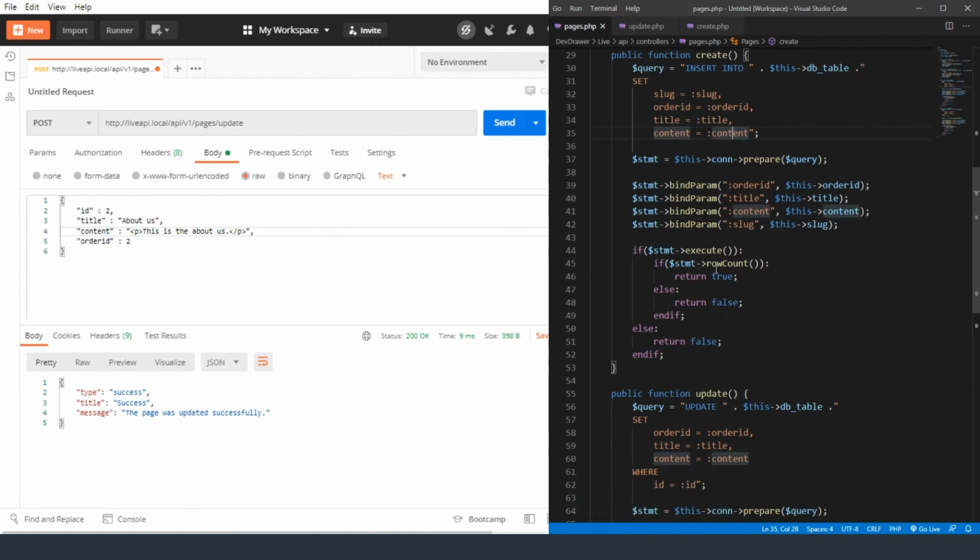And then, do we need to check if there's a row count? I think we do. Let's keep that in there for now and see what it does. No, we don't need to do a row count because we're not doing a select statement, so it won't actually know. We'll see if it returns anything when we go to create something.